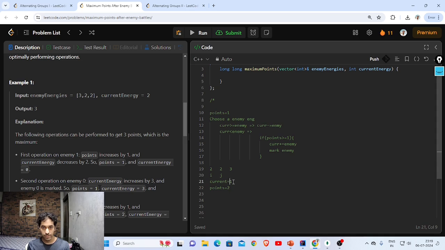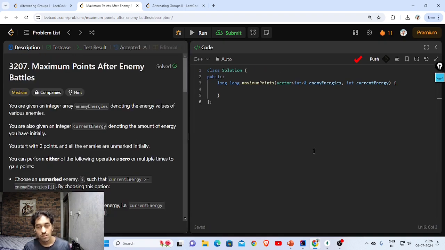We increase the point. Now the current energy is again smaller than the first enemy energy. Then we again choose this. We increase the current energy by 2, and at last, we increase one more point, exhaust our current energy, and we return, sorry, we increase the point and we return 3. That's it. Right, so let's get into the code.